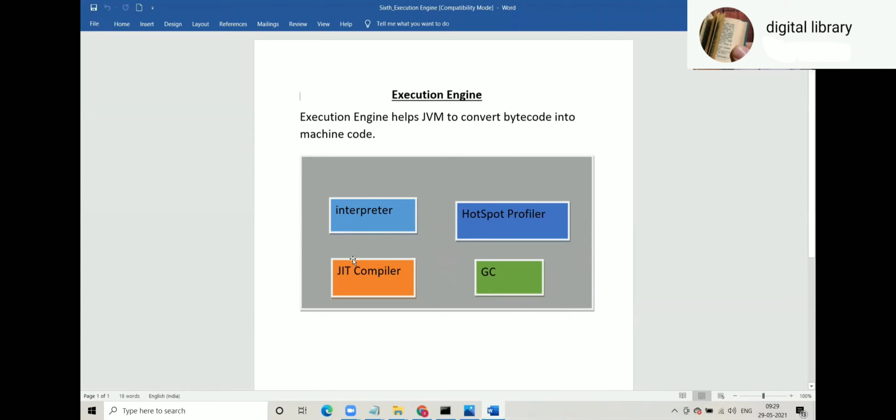Interpreter and JIT compiler. Whether interpreter or compiler, their main job is to convert something, high level to assembly. So what are the interpreter and JIT compiler? Here, interpreter and JIT compiler both are used to convert bytecode to native code.